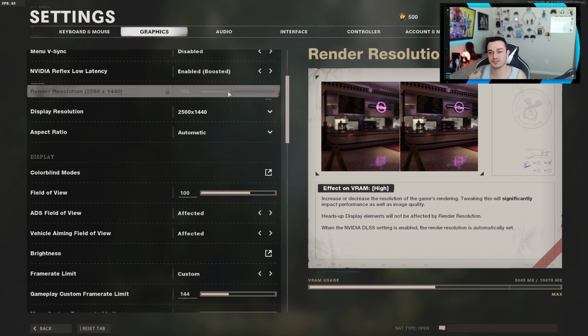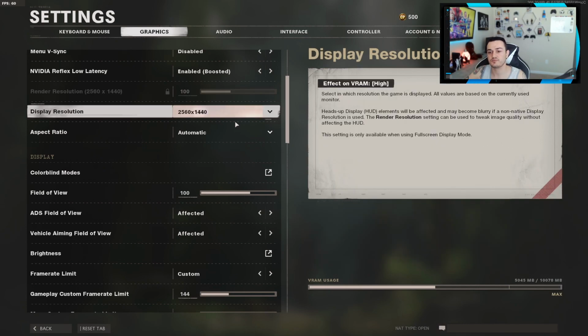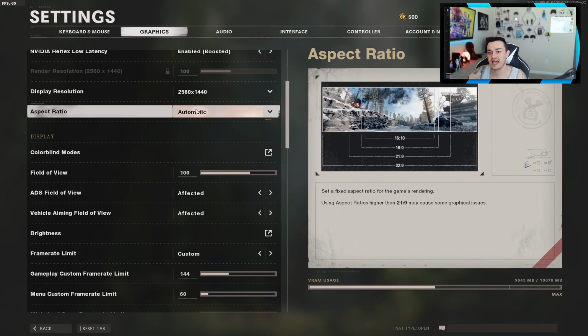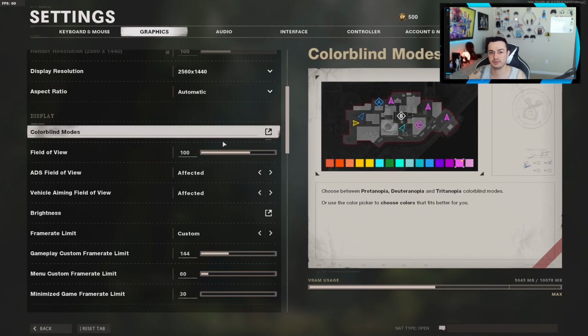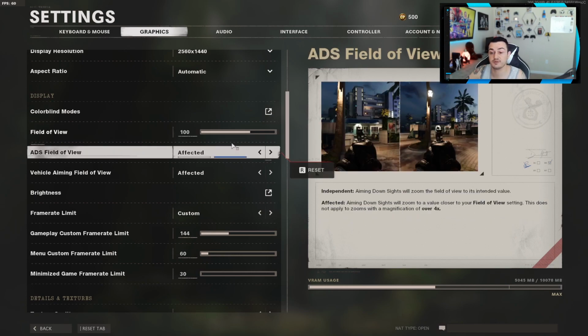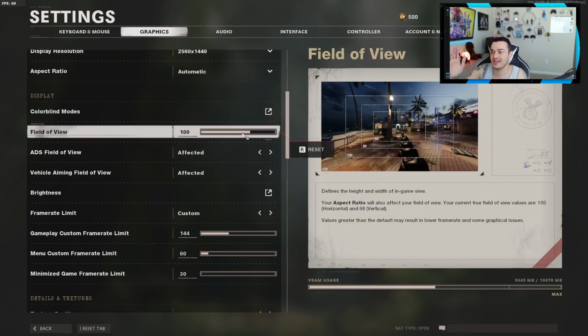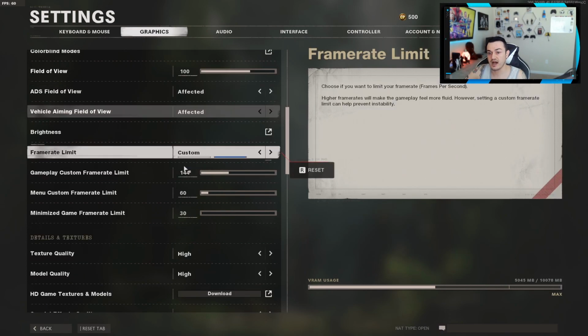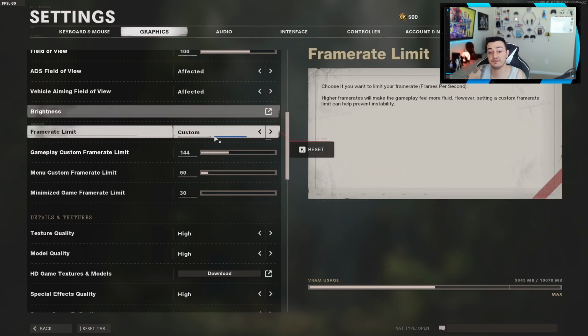Render resolution, you want this at the native resolution of your monitor, which for me is 1440. Aspect ratio, leave her on automatic, please. Field of view, this is up to you, but for the performance of the game, you want to stick between 90 and 110. Me personally, I like 100. I've noticed when I go to 110, I like the way it looks, but I lose about 4 to 5 frames per second, and I don't really feel like the extra peripherals is worth it to me. Field of views, both of these, leave these as affected.